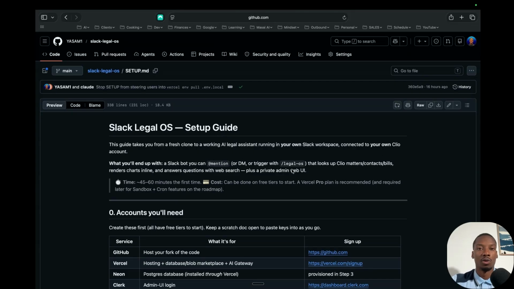So you can always follow along with just the video, or you can follow along with the setup guide. First thing you're going to need, obviously, is an account on GitHub. So that's github.com. You will also get access to this repository. The link to this repository is going to be here in the description as well.